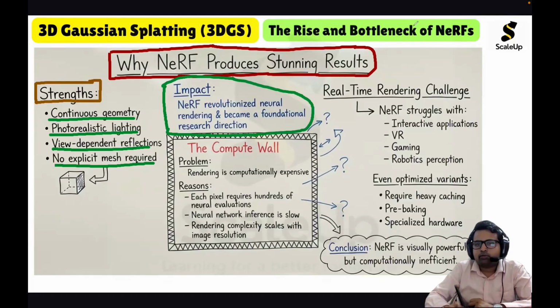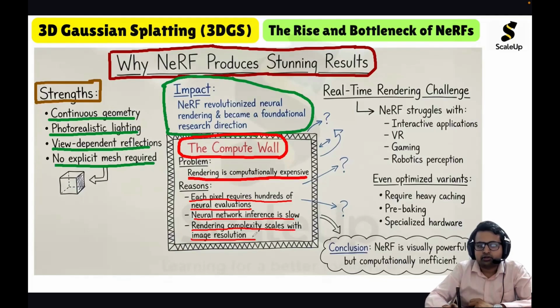Now the problem is the compute wall. And what is the compute wall? Let us understand. Rendering is computationally expensive. Why is it expensive? Because each pixel requires hundreds of neural evaluations. Neural network inference is slow. Rendering complexity scales with image resolution.